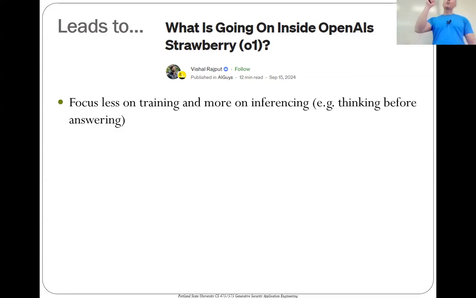But instead, when it is asked to do a task, we want to focus on inferencing, which is sitting there thinking about what to do next. Okay, so the idea is that we need models that think before answering.